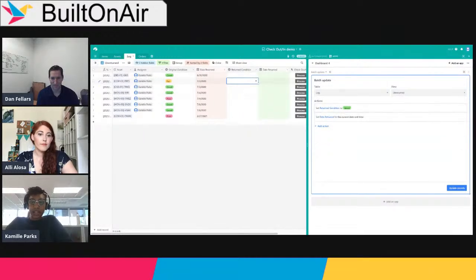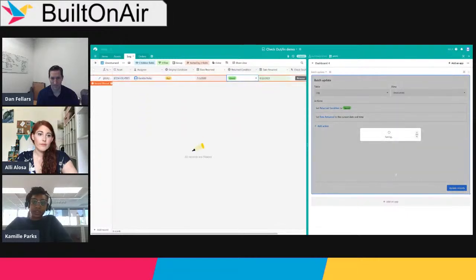And once I click done, that's all the actions I want to do. All I have to do is click update records, and then it will update all the records at once.